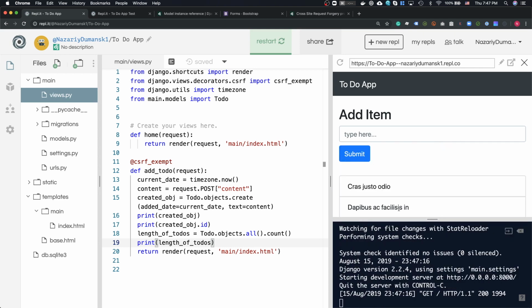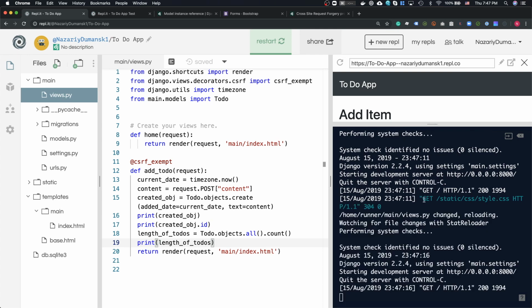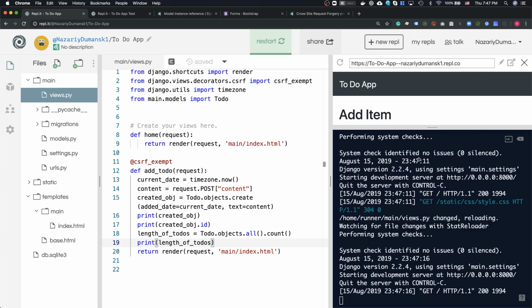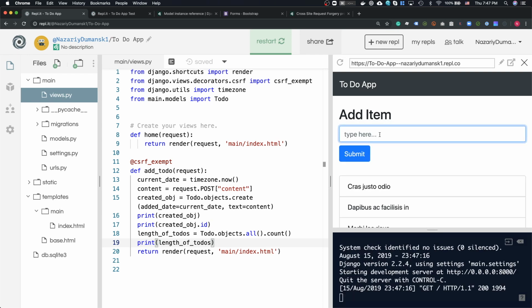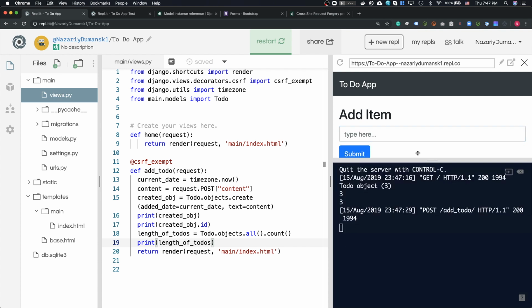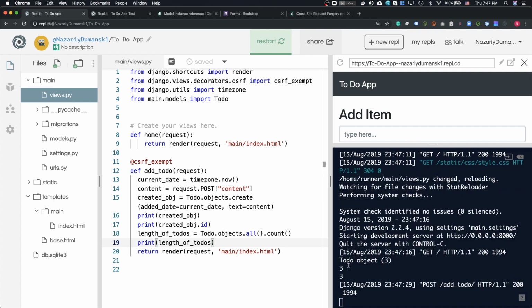Perfect. So now we'll go ahead and add number 2, just to try it out. So here's what we got. This is a to-do object 3, right? Because we already had 1, we had 2, this is the third one. And the length of the whole table, I guess you can say, is 3. That means this is working, right?